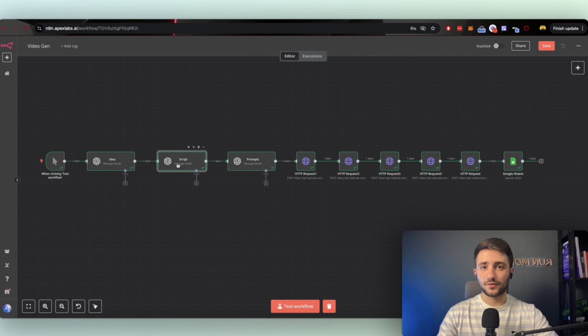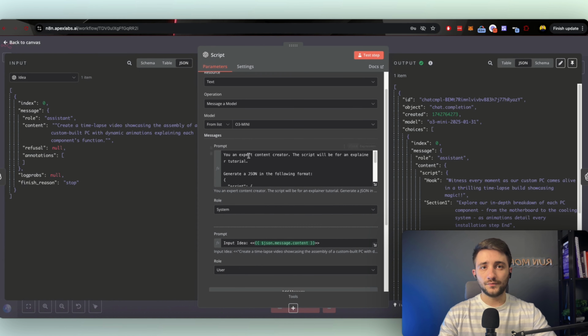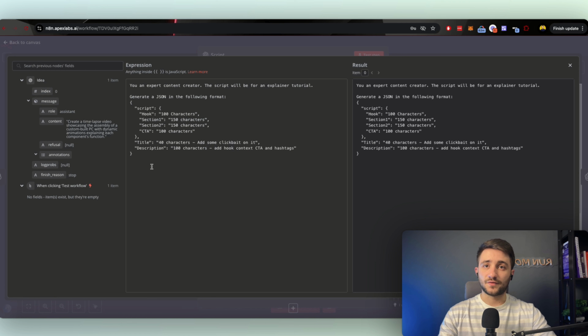Second, we have the script node, and this is also an OpenAI call, and here we use the O3 mini, and the system message in this case generates a structure like this. So we have a script with a hook, two sections, and a call to action. So each part here will have its own image. And we also generate a title and description, just in case you want to post this actually on social media.